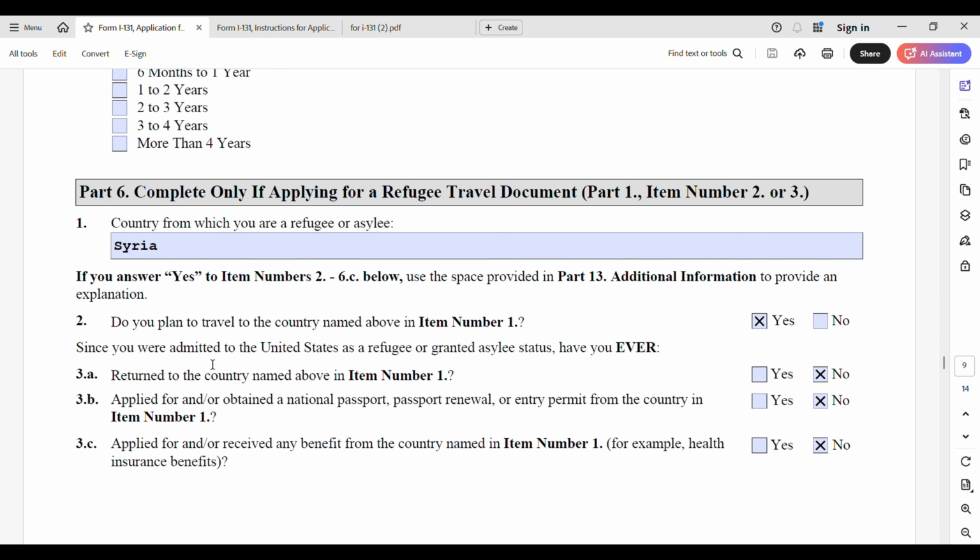Since you were admitted to the United States as a refugee or granted asylee status, have you ever 3A, returned to the country named above in item number 1? In my case is no. Question 3B, applied for and or obtained a national passport renewal or entry permit from the country in item number 1. In my case is no. Question number 3C, applied for and or received any benefit from the country named in part number 1, for example, health insurance benefit. In my case is no.